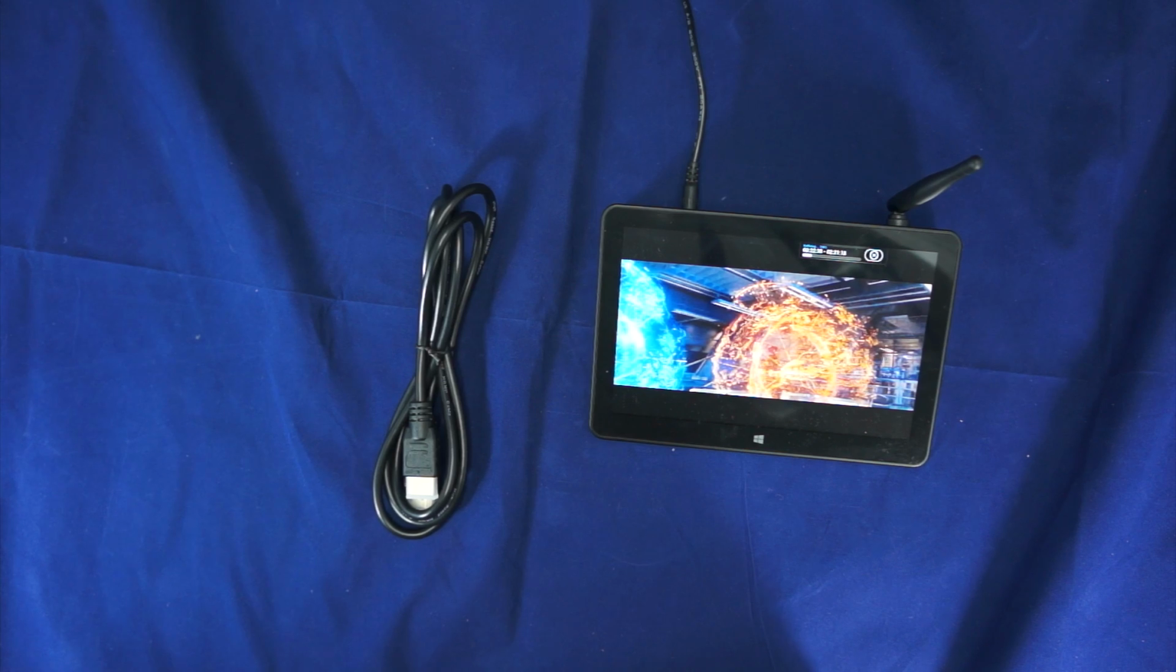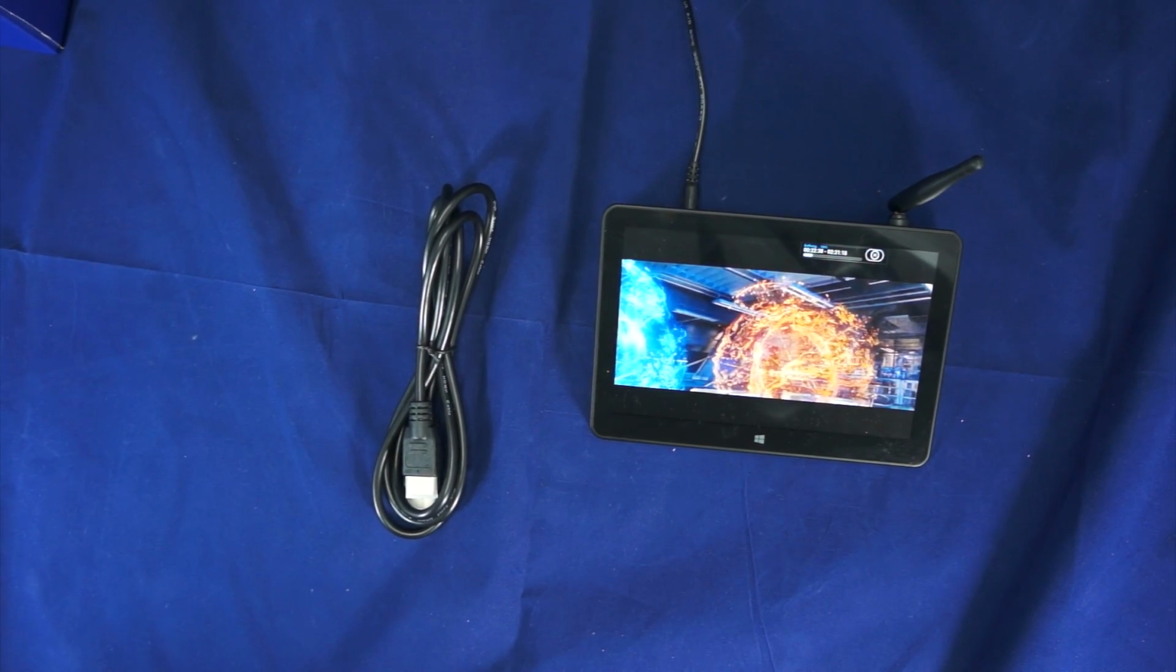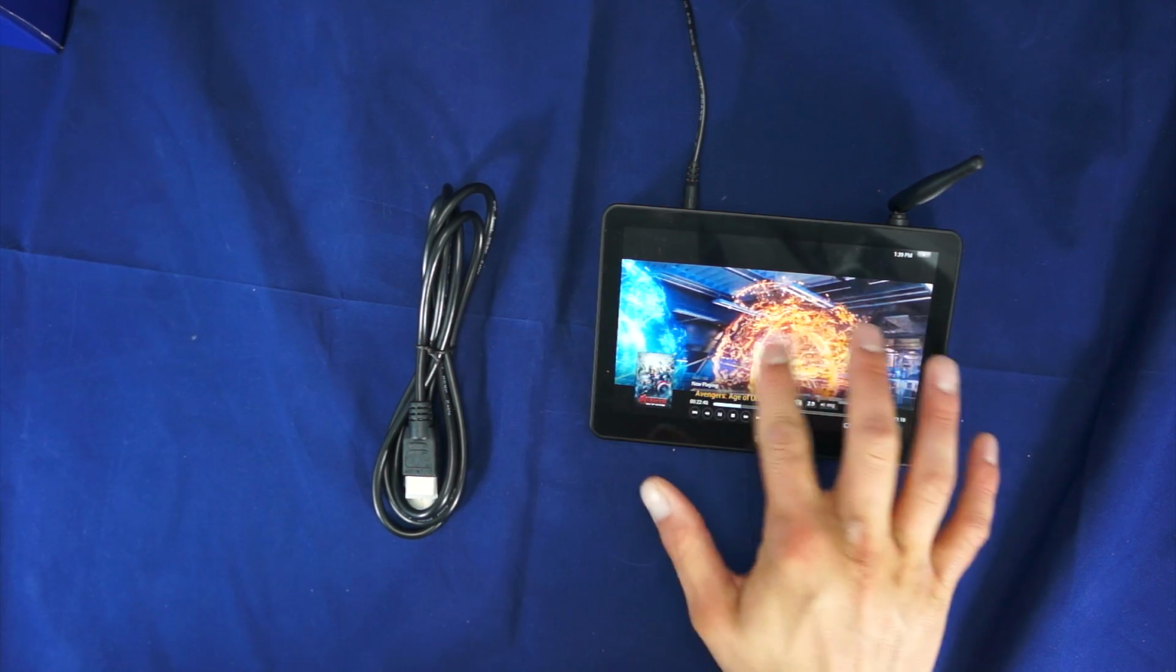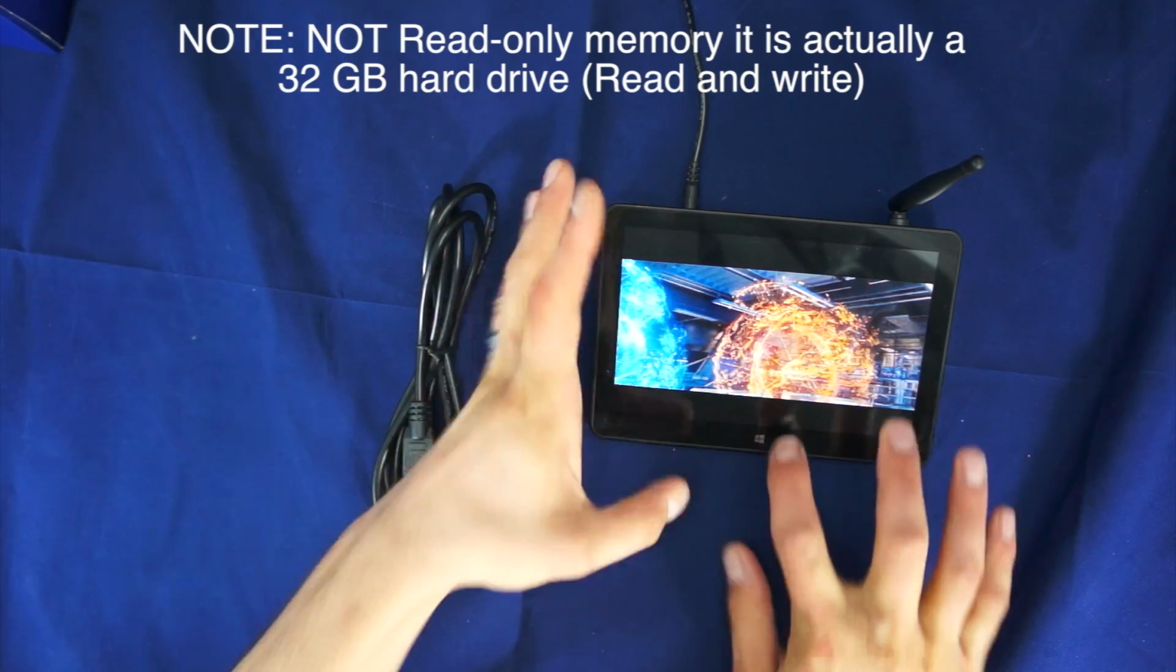We're going to shoot off some specs here. It comes with an Intel Atom 1.33 gigahertz processor. It does have a 2.16 gigahertz burst, which seems to work great, so I don't have any issues. That's probably a streaming issue with Kodi. It comes with 2 gigabytes of RAM and a 32 gigabyte read-only memory.